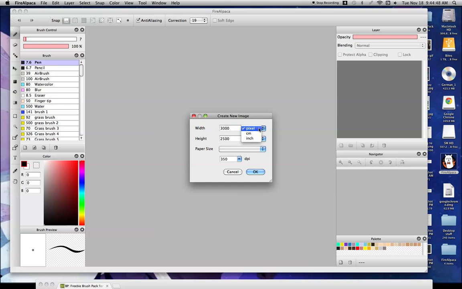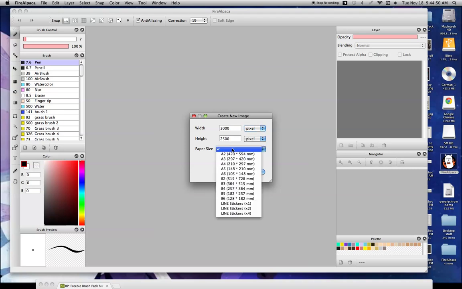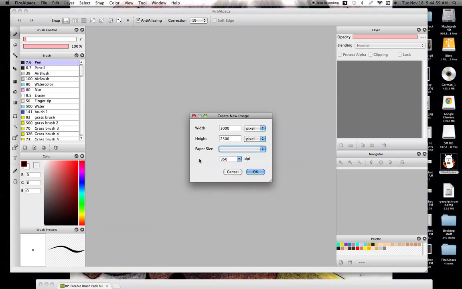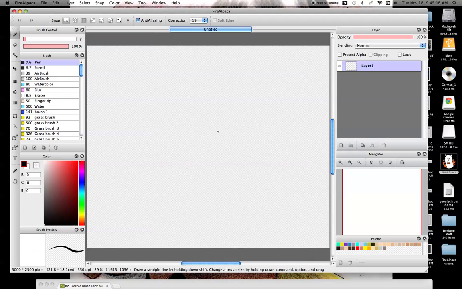size. You can choose it from pixels, centimeters, or inches, or you can choose your predestined paper size. Any of these work. I personally don't use them too much. I mean, I do if I have to, otherwise I don't. The DPI, dots per inch, you can have 350 or 600. Usually I keep mine at the regular 350 because otherwise my computer crashes.